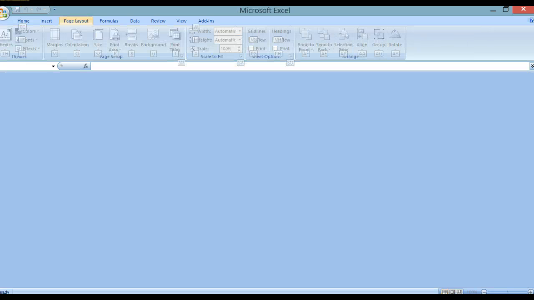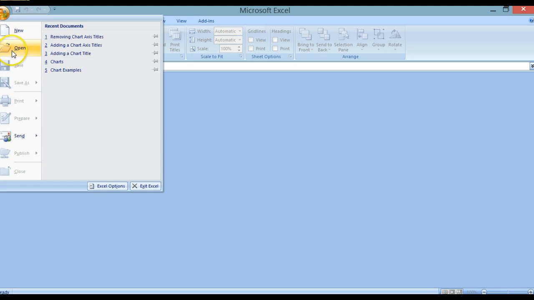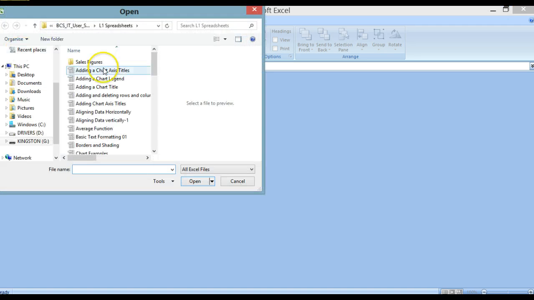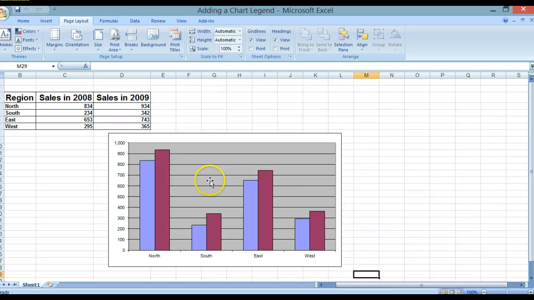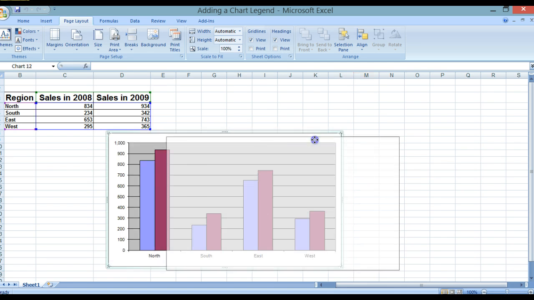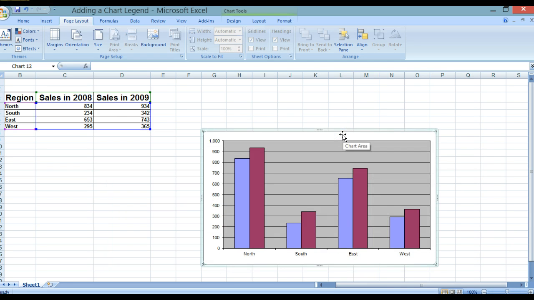We're now going to look at adding a chart legend. So I go back up to my folder and open it, and I'm looking for adding a chart legend. So I found it here, click on it to open, and this is the file. So I'm just going to drag it over a bit so we can see it in an easier position. Again, I've clicked on the chart to move it and also highlight it.